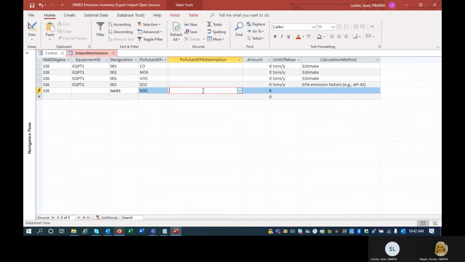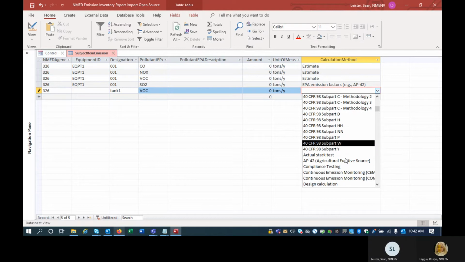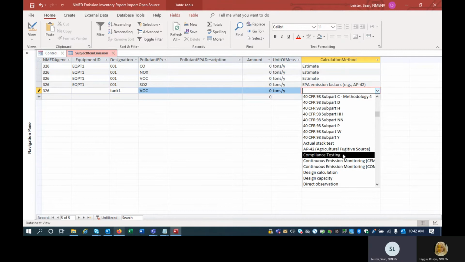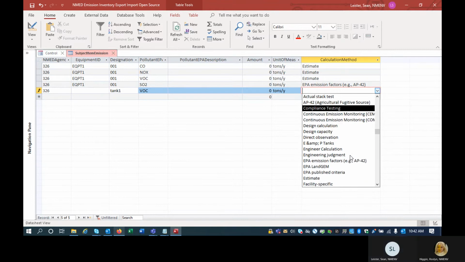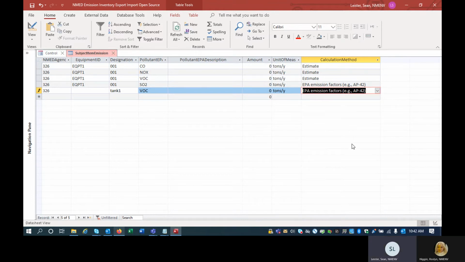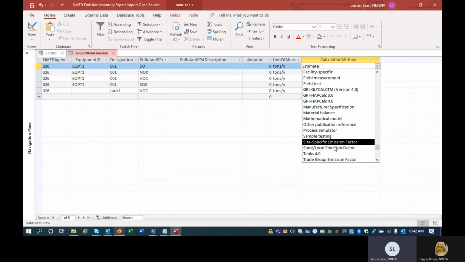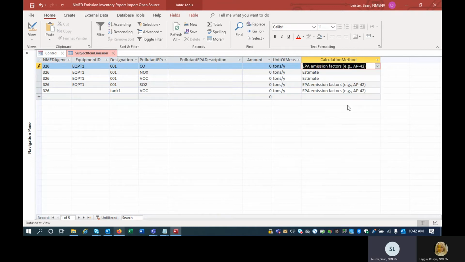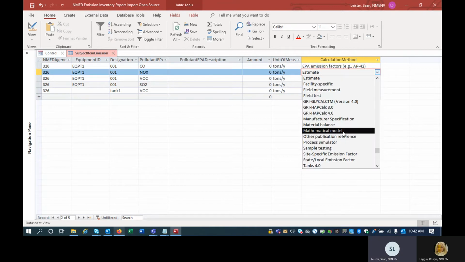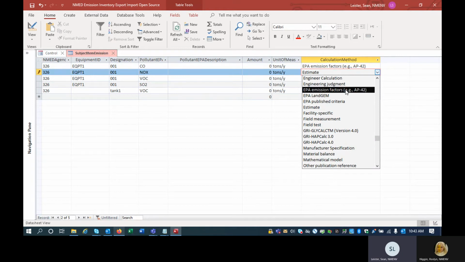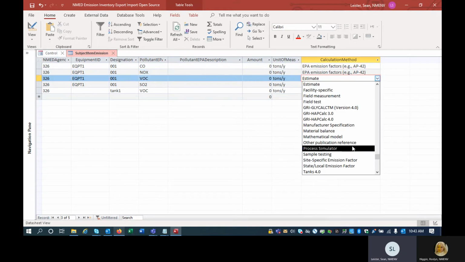And I can input VOC, for instance, and also tons per year, and enter how I calculated those emissions. So I'm going to say that these were also emission factor AP42. And notice that these first three were defaulted to estimate calculation methods. Be sure to change those accordingly to whatever calculation method you actually used. So I'm just going to put AP42 because that is a common one, as I said before.